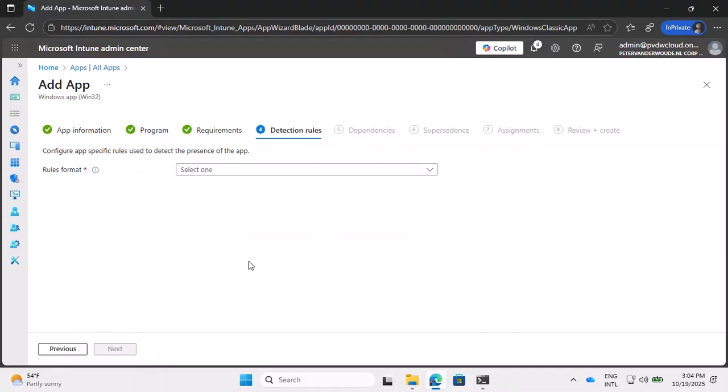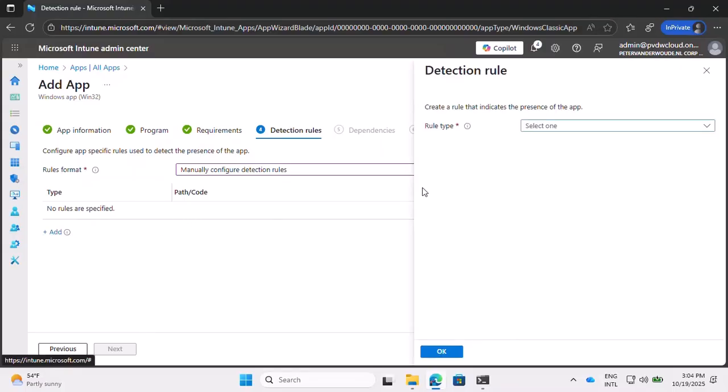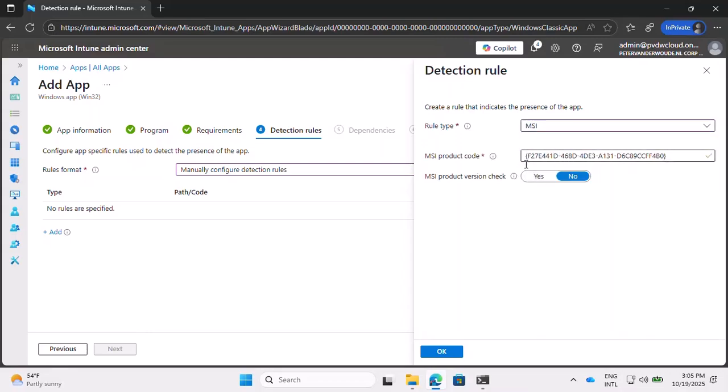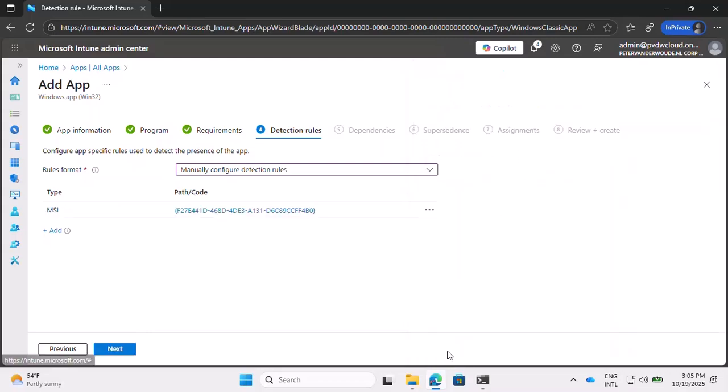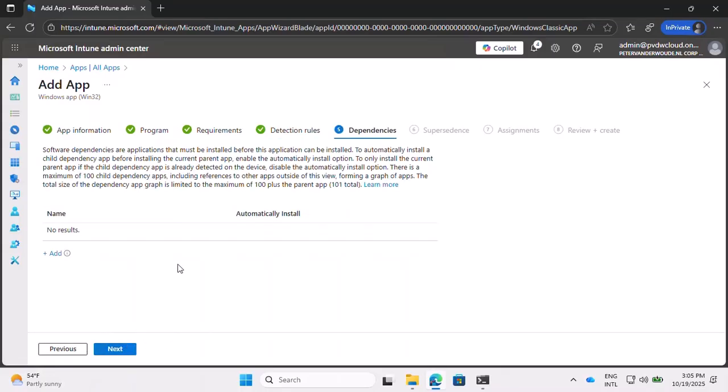Once we click on Next, we have to specify a detection rule, which is basically what Intune uses to determine if the application is installed. We can add a rule, select MSI, and the information about the MSI will automatically be pre-populated. Once we've done that, we can click on Next.